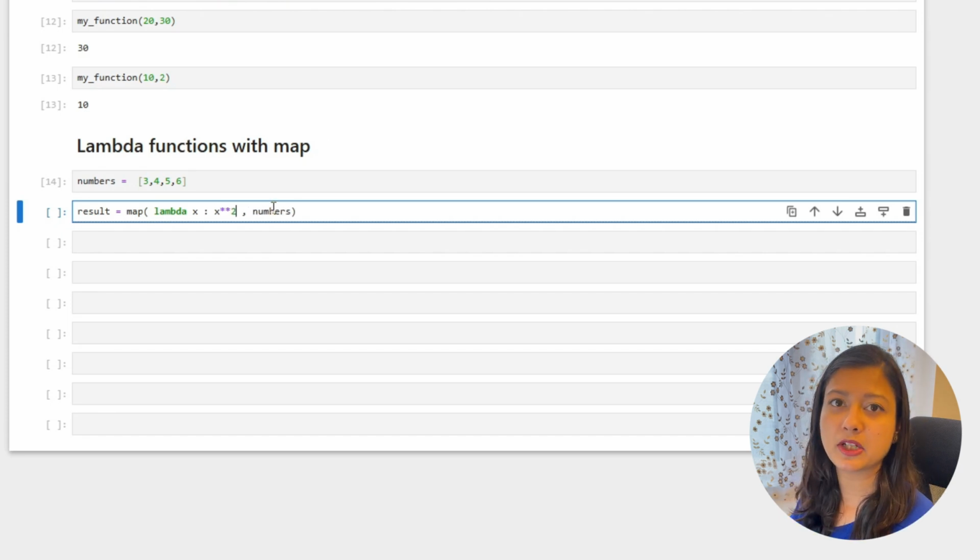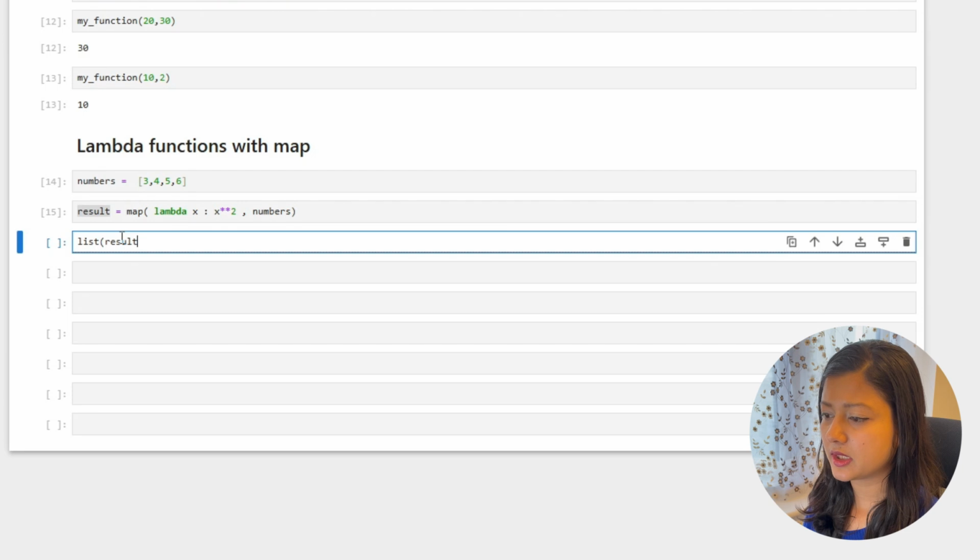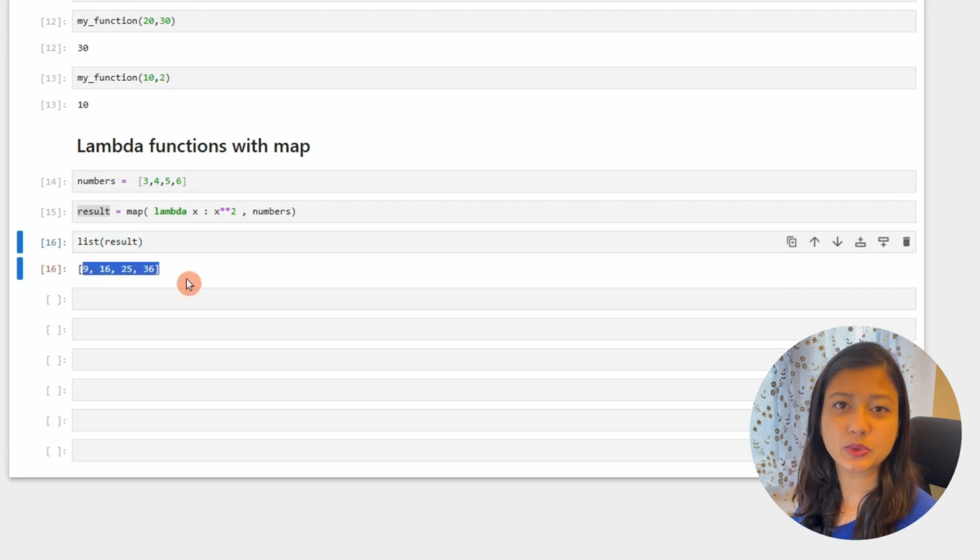Here each number will be passed one by one and then the square will be returned. To see the output, we will write list result and then see every number has been squared over here.